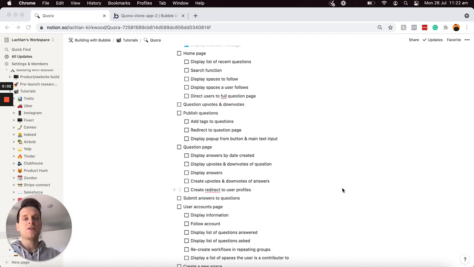The next feature that I want to build out in our tutorial is creating a home page that allows us to not only display a list of all the recently published questions across the Quora platform, but it will also include a list of all of the Quora spaces that a user could potentially follow, as well as a search function that allows a user to search for questions across the application. There's a little bit involved in this particular feature, so let's just jump right into our Bubble editor and we can get started.